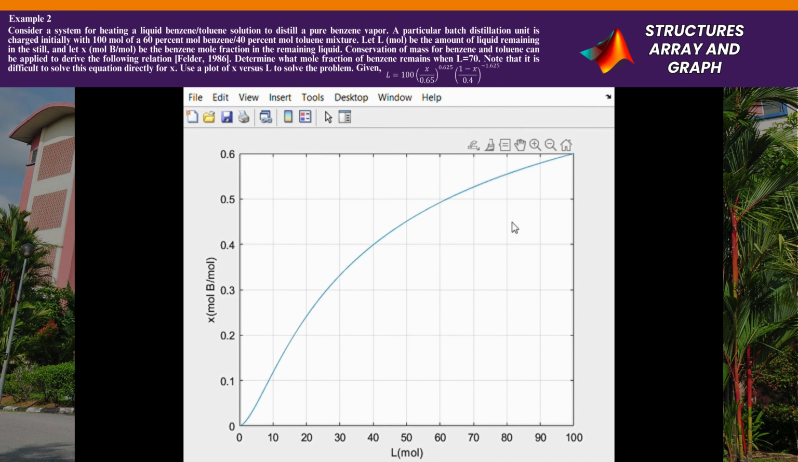So to know what the X value is when L equals 70, just click the point on the graph. And there you have it.